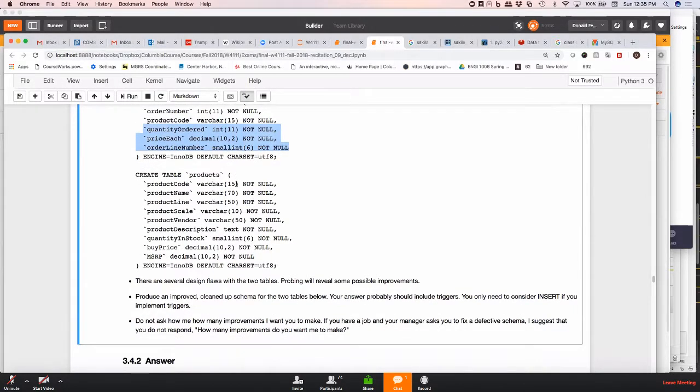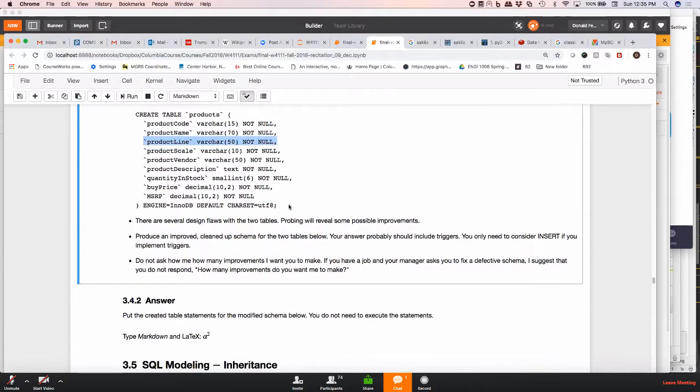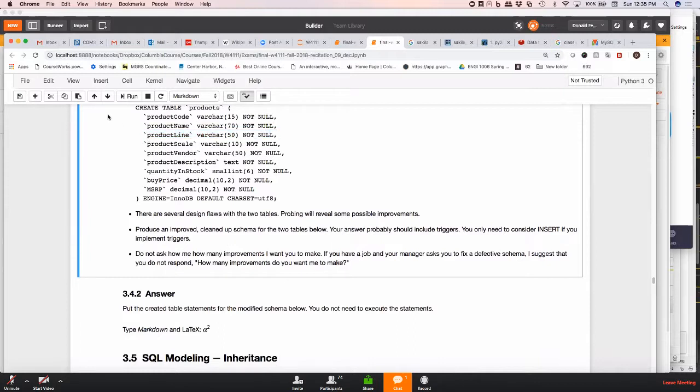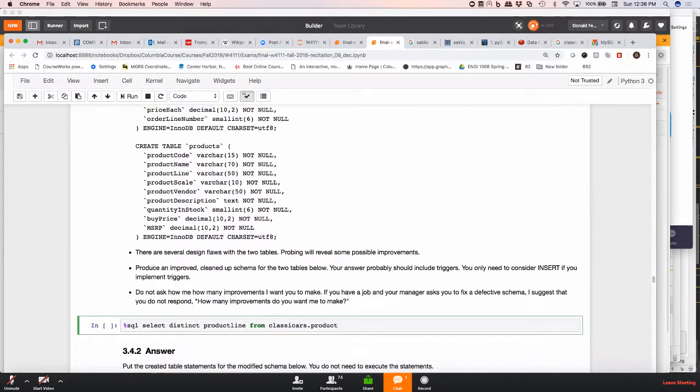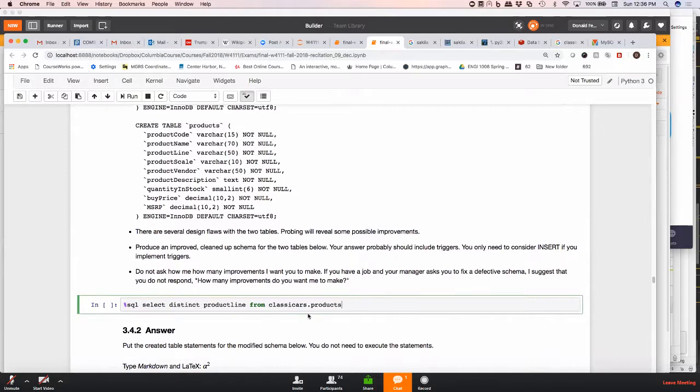This one's more interesting. Product code, product name, product line. Let's take a look at product line. So basically, if I go down here and I do %SQL select distinct product line from classic cars dot products. So go run this query.